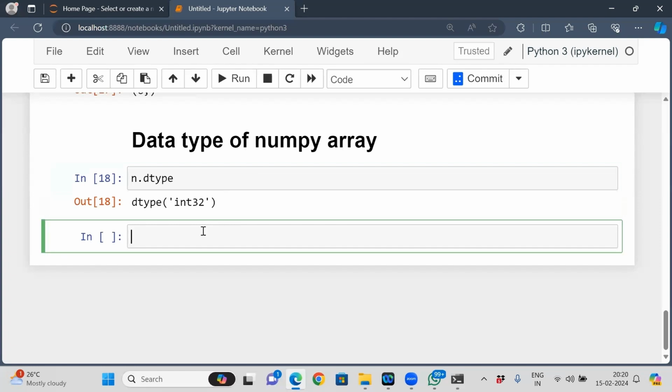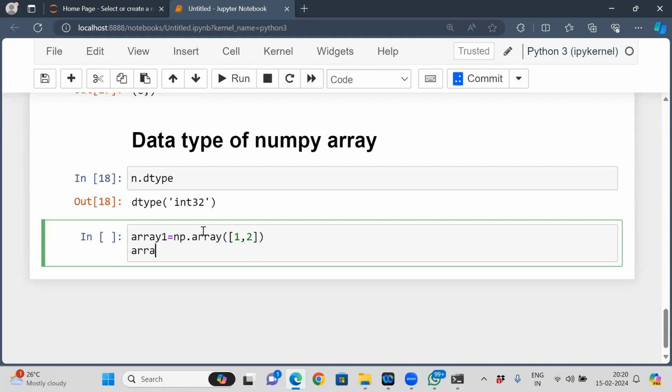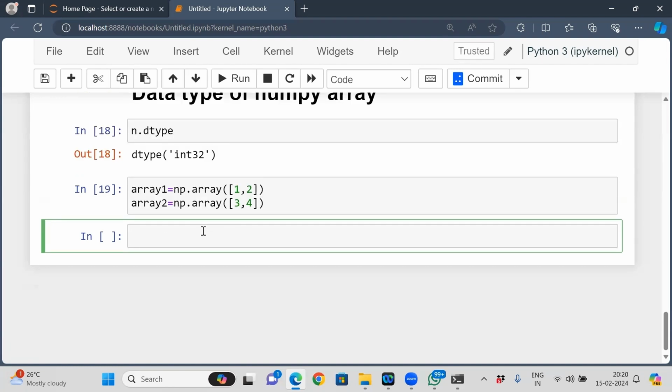For example, let me create an array. Like array1 equals nb.array, and here I'll take some list elements, 1 comma 2, like that. And another array I will take, nb.array, I'll take some 3 comma 4. Now see, we'll go with the multiplication of arrays.